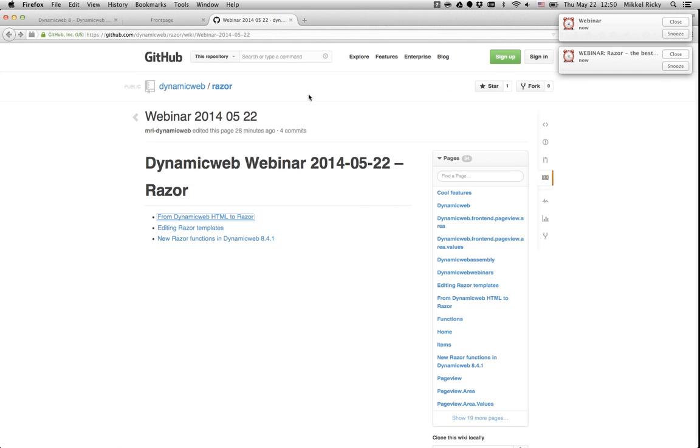So basically, Razor is a Microsoft technology that we are using in Dynamicweb, and we're using something called the Razor engine to actually process our templates.